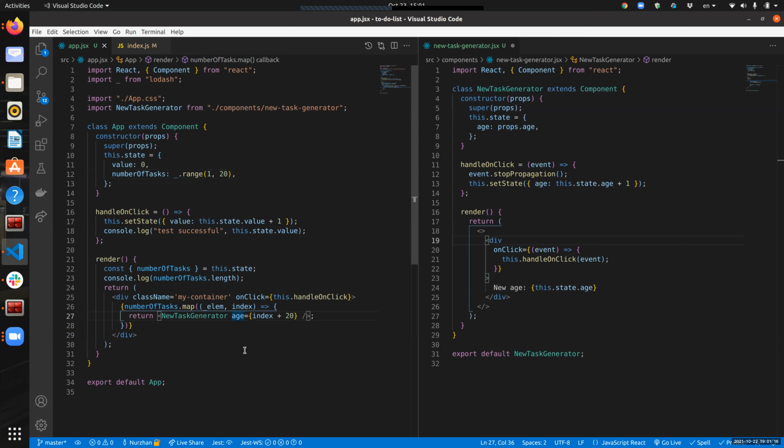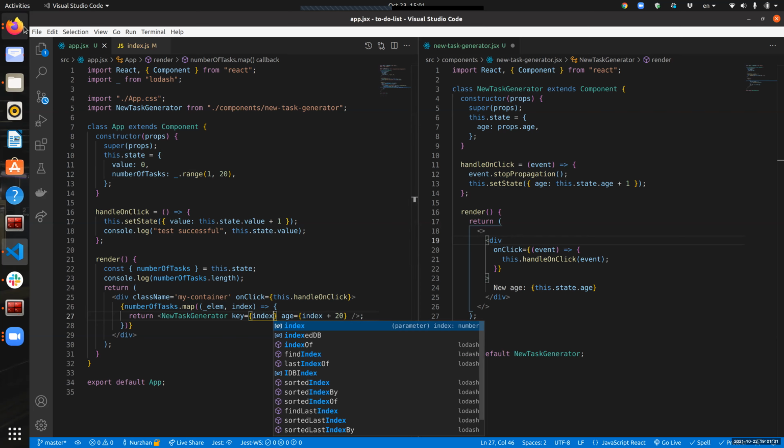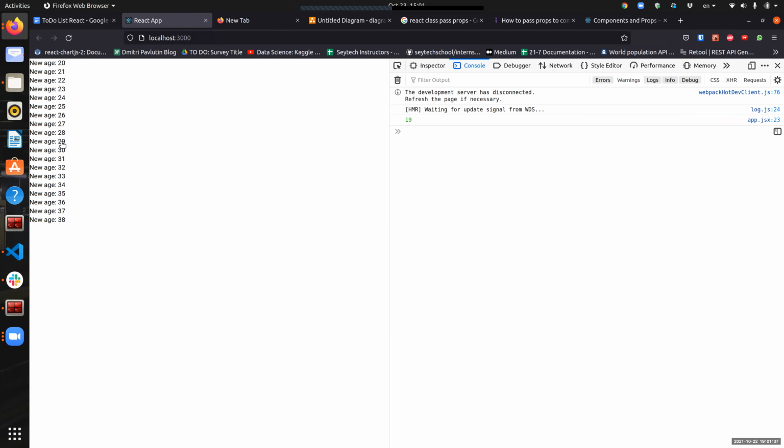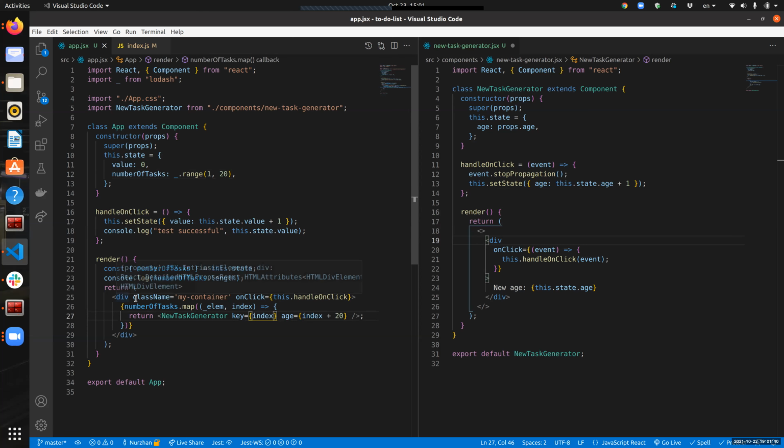Sometimes people just do it like this for demonstration purposes. This key should not be repeated within your component, so within this container, all the keys should not be repeated. When we don't specify a key for a single component, React will add a key automatically. But when you do map, React does not add the keys.